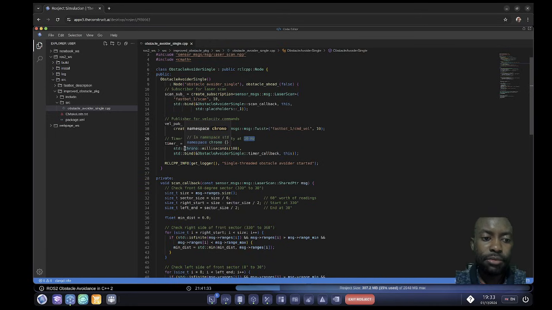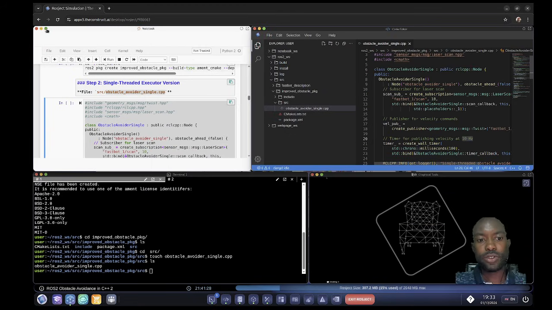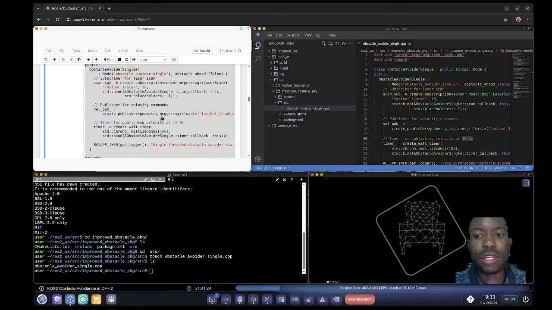So let's go back to our notebook and try to create another script that demonstrates part of the way of getting to using multi-threaded executors. I say part because remember what I said earlier, that half of the process is missing, which is the creation of callback groups and having callbacks allocated to those callback groups. But we have to start somewhere.